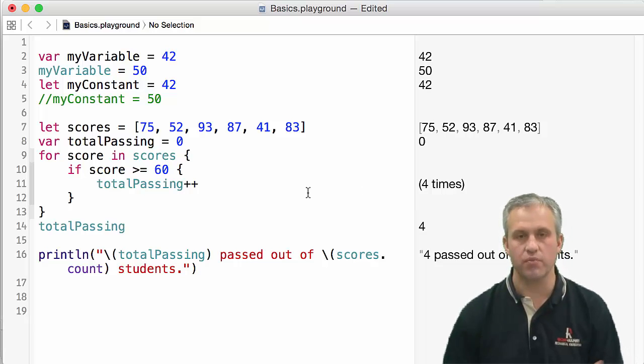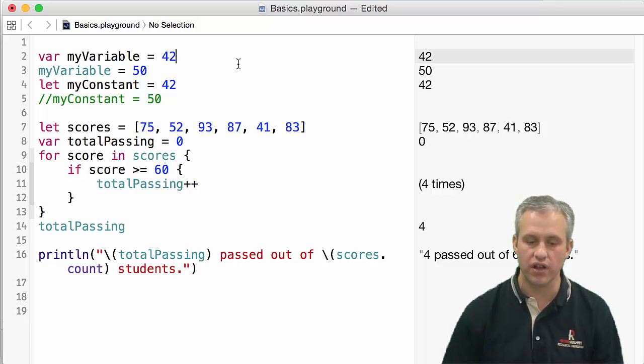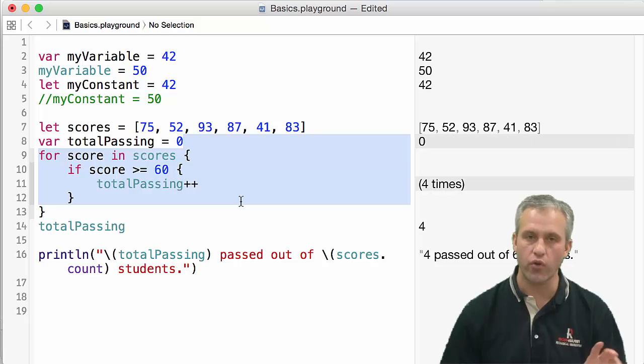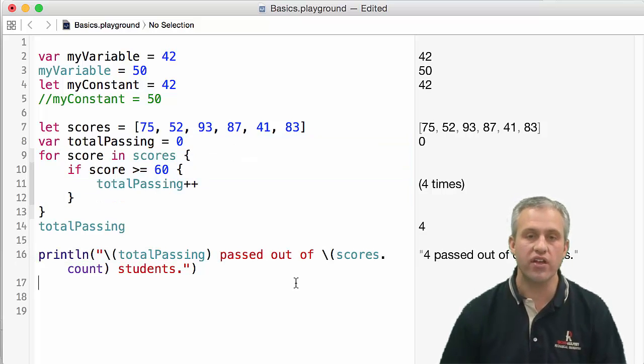So this is just some basics, a little intro to Swift, just so you see what variables look like. Here's a quickie little array, and then some flow control with ifs and fors. It's things you're pretty familiar with, and then also this feature of how it displays over on the right. So that's it for the basics.